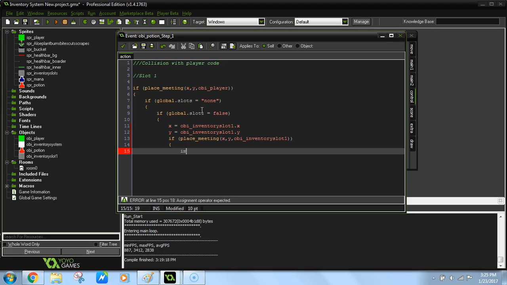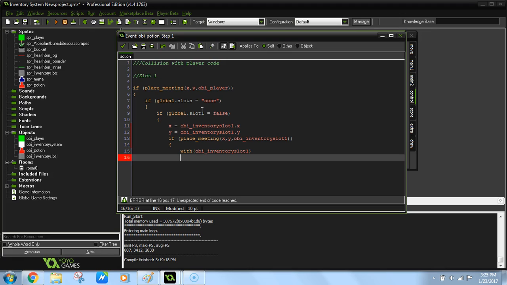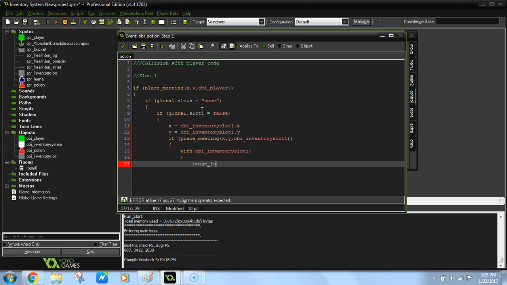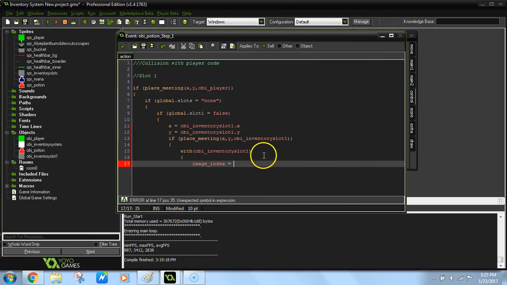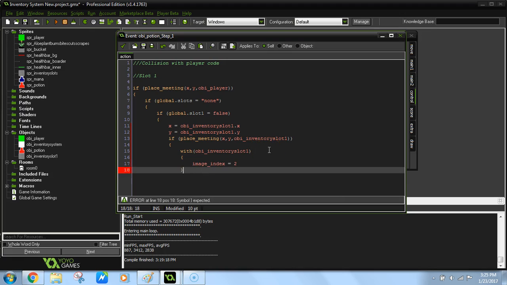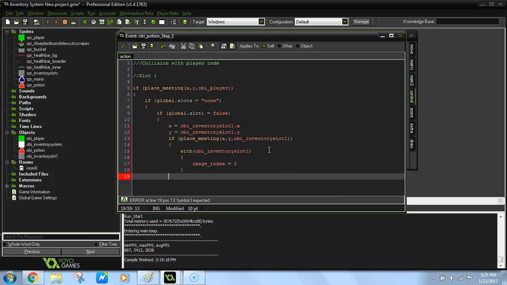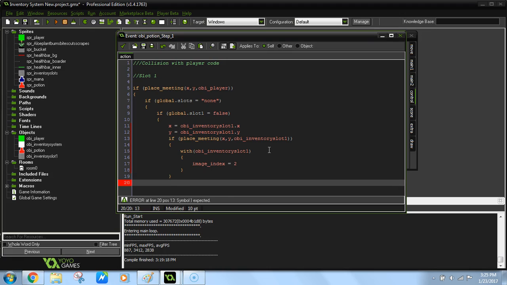Then we're going to do with object inventory slot1, image index equals, let's see here, image index is going to be 2 because it has the potion on there. And that's what we want it to look like. So image index equals 2. Okay. And then global dot slot1 equals true.